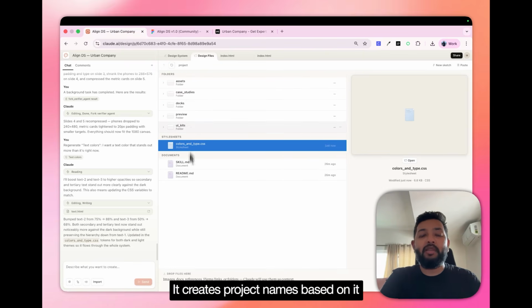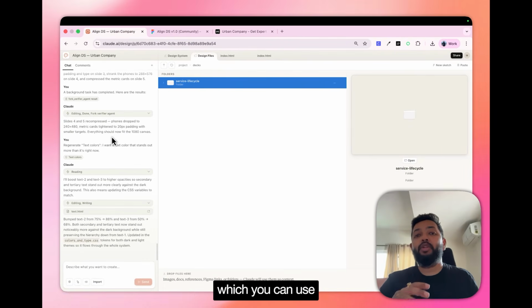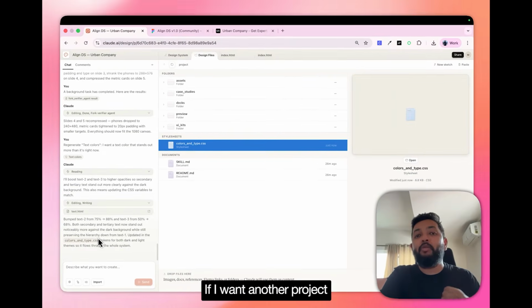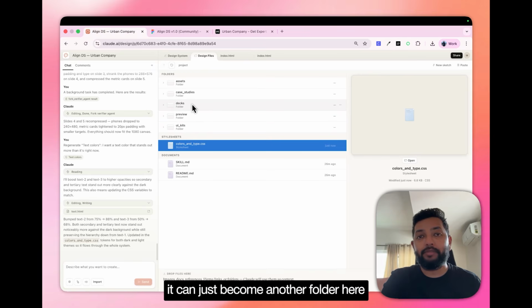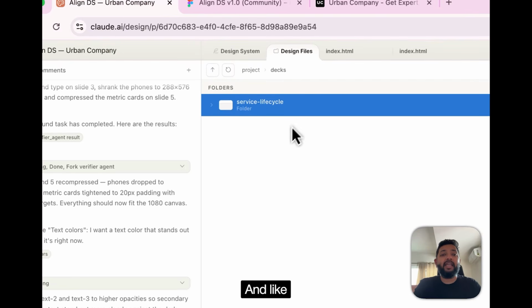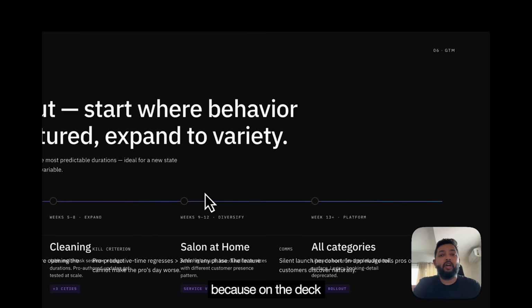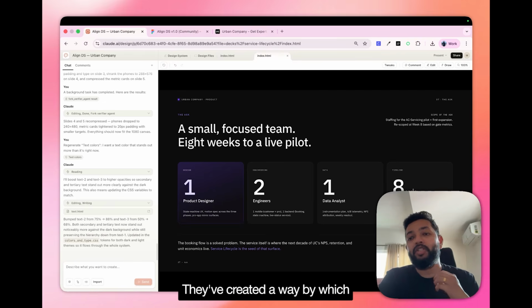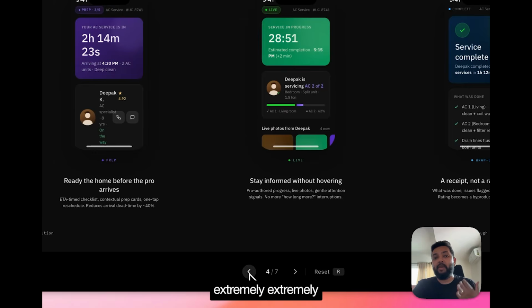It creates project names based on it, and then you open it here. Now this chat is the chat which you can use for any number of prototypes, because it's a folder structure. If I want another project to be built inside the Urban Company app, it can just become another folder here. So easy, right? And like I showed you, the deck is the chef's kiss on top of this, because on the deck they've done a lot of hard work clearly, right? They've created a way by which this doesn't look extremely AI generated. It uses Urban Company's design system and comes across extremely well.